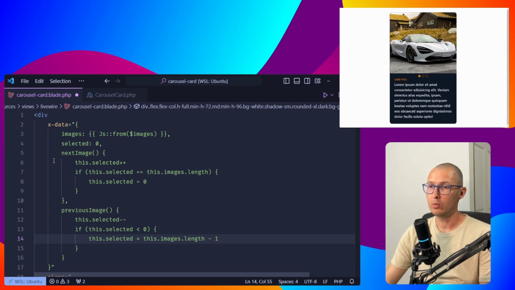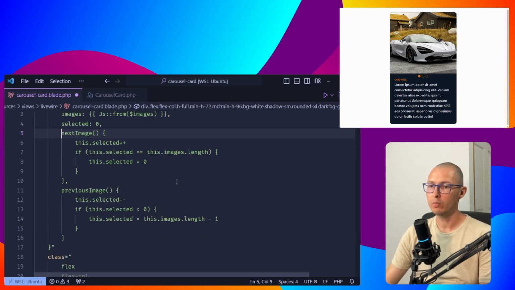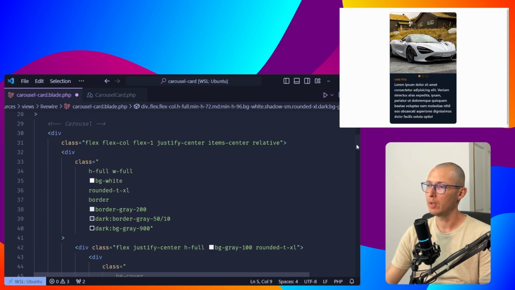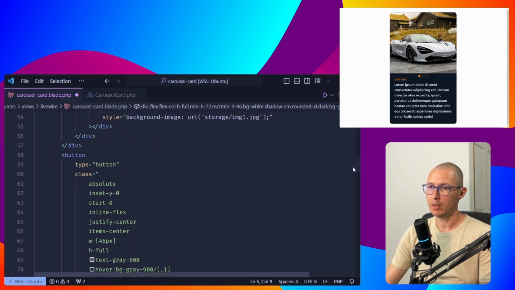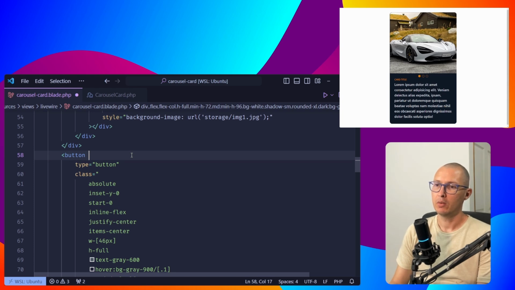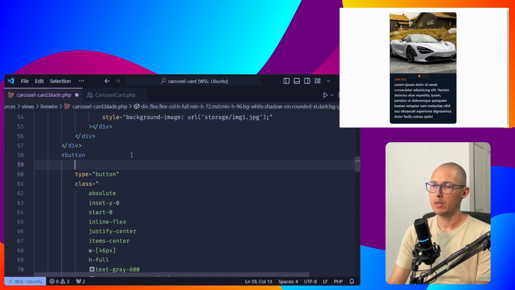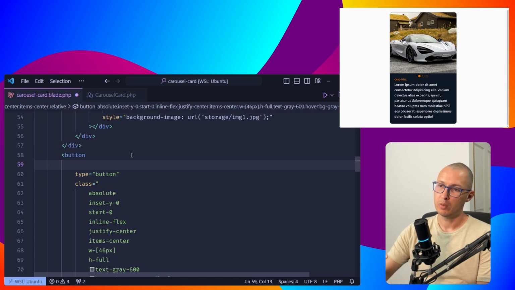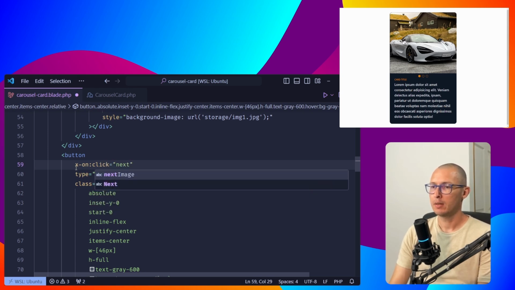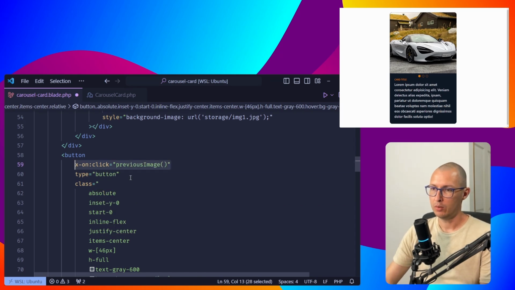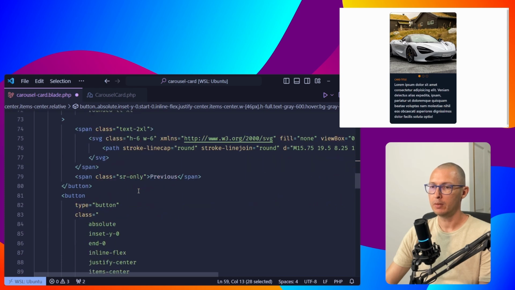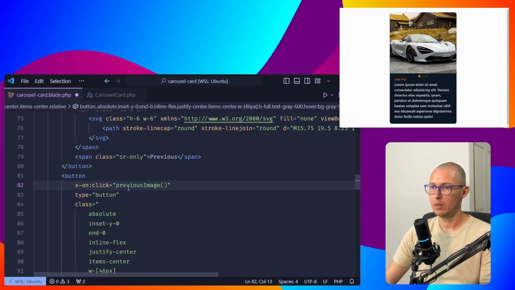And now what we can do is to make use of these two methods. We scroll down to the buttons that we created right here. And on the first one, which is the one that we used to move to the previous image, we use x-on:click equals next, or actually no, previousImage. And then we do the same thing on the next button, but in this case it's going to be the nextImage method.